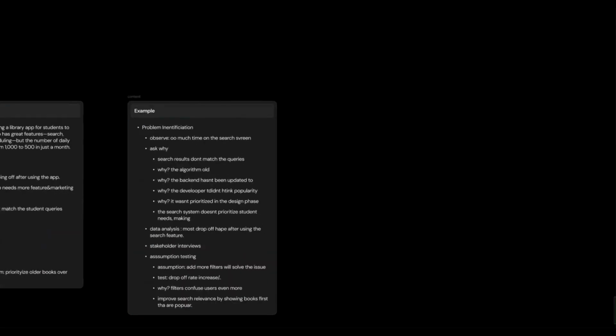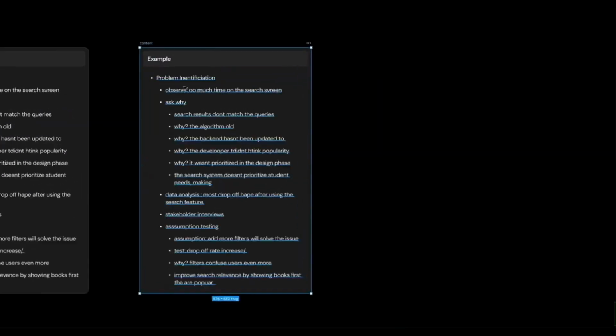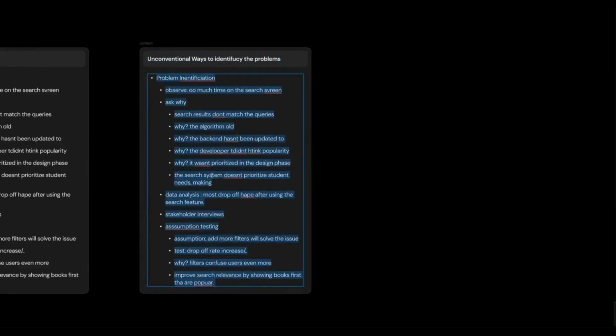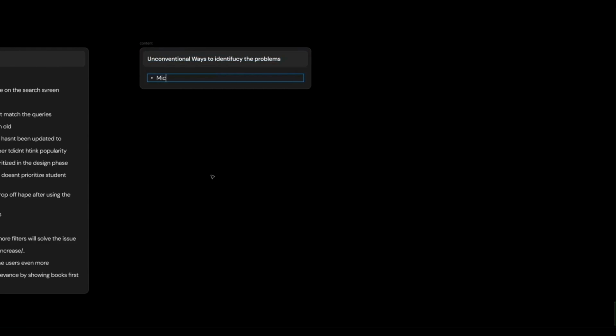Now after this, there are also unconventional ways to identify the problems in the library web. The first one is micro irritations. You need to look for small nagging issues people tolerate.